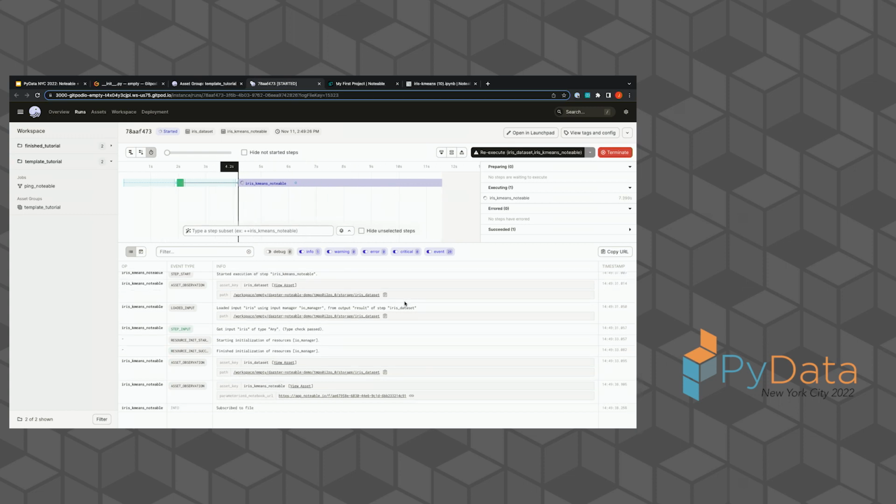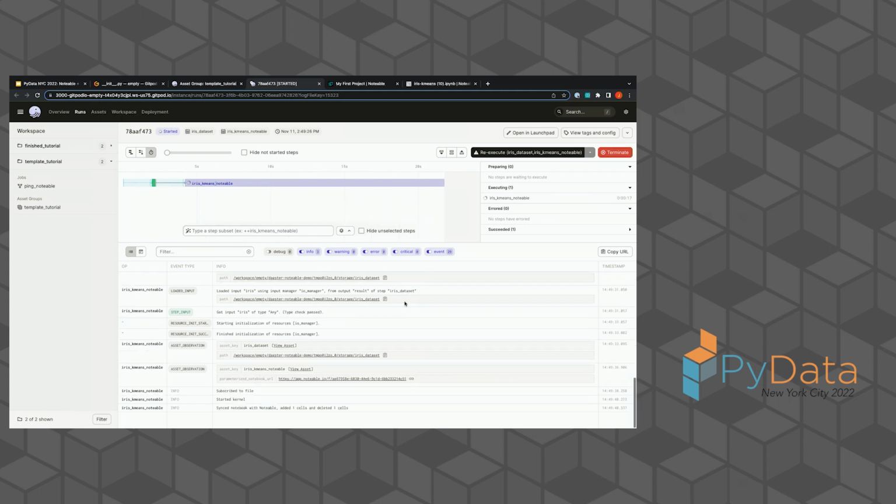So kind of behind the scenes, Notable, similar to when we were working with Dagster, is making a copy of your source notebook and then executing that. So you retain a version of the source notebook that you can go in and edit and change, and then you still have the historical executed copy.